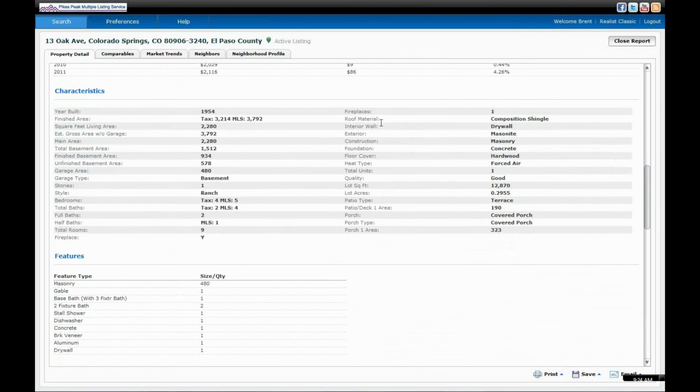Here's where we're showing information that we both get from the assessment record and also now from the listing as well. And here's where those discrepancies we talked about can occur as well. So for example, you're seeing for the year built 1954, but now you go down to finished area and we've got a discrepancy there. According to the tax record, it's a 3,200 square foot home. According to the MLS, it's a 3,700 square foot home.